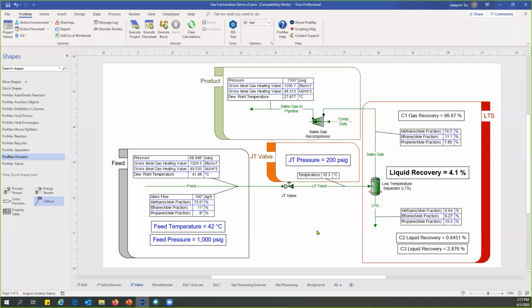So let's recall back to that graph. We drop it from 1000 to 200. We see a temperature drop from 42 to 10 degrees Celsius. But we have quite a bad liquid recovery of only 4%.